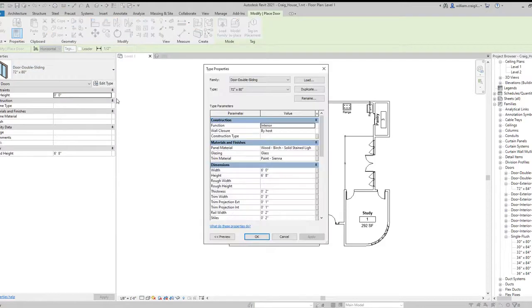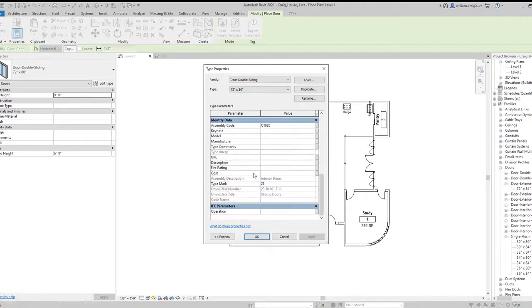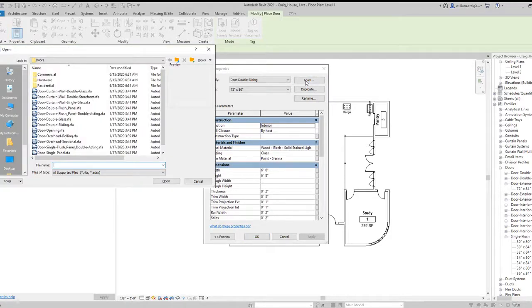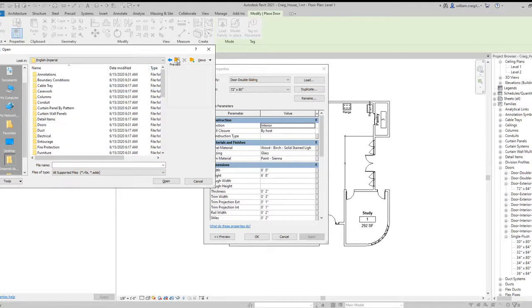But I come here to edit type. Once I've selected the doors that I wanted to put in, I come into this type properties, and I have all this cool information, things that I can change around in here. But what I'm going to do is load a door in here. So I'm just going to click load. Now, this should hopefully bring you to the default location. If not, you go to the C drive, then program data, then Autodesk, find your version, and then find the folder for libraries. And that will bring you into a folder like this.